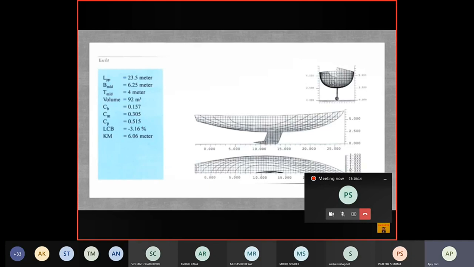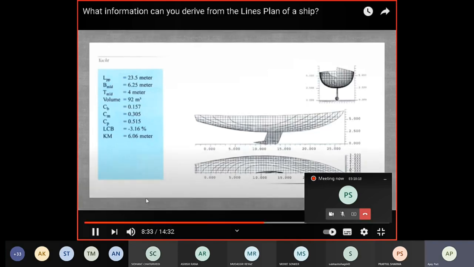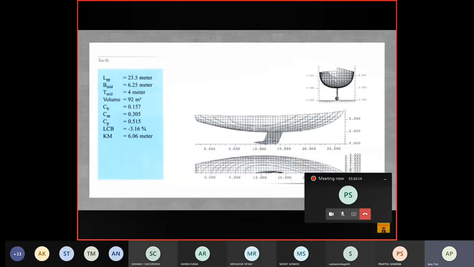And again, you can get an idea of the length of the vessel. When I say smaller vessels, you can see the length of the vessel here. Length between perpendiculars is only about 23 odd meters. The molded breadth is about 6 meters and the draft is 4 meters. So you can see these are smaller vessels, and the lines plan of smaller vessels will differ quite drastically from vessels which are slightly longer in length, as I'll show you.